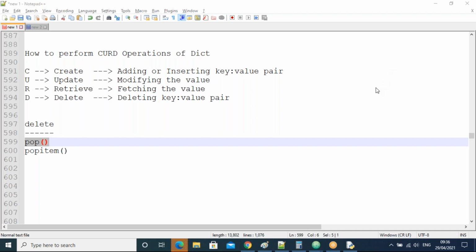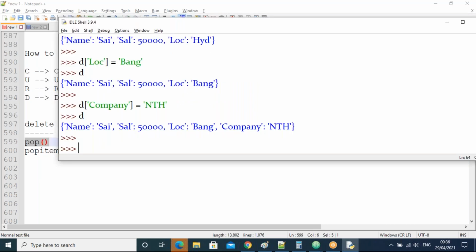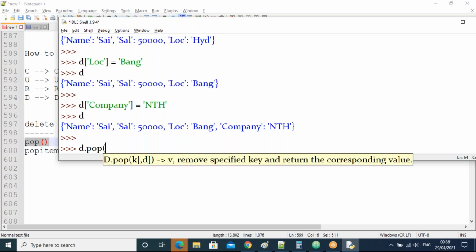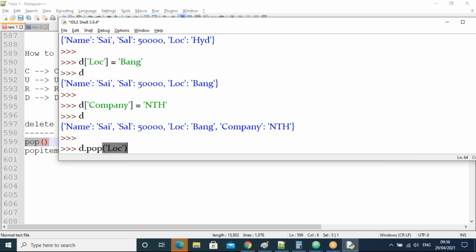Okay, now let us see how to work with the pop and pop item, guys. Now all of you observe. D dot pop of, I give one key name, guys. What is the key name? LOC. While using the pop function, we should specify any one existing key name.